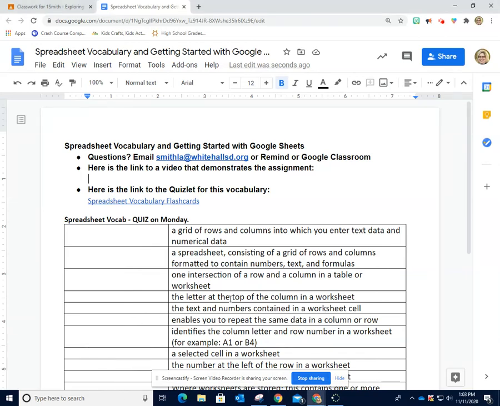Today we're going to begin our unit with spreadsheets and learning how to use Google Sheets to create and edit spreadsheets. We will eventually learn how to insert charts using spreadsheet data, and we will also learn some spreadsheet art. So I hope you enjoy this unit of learning how to use spreadsheets.